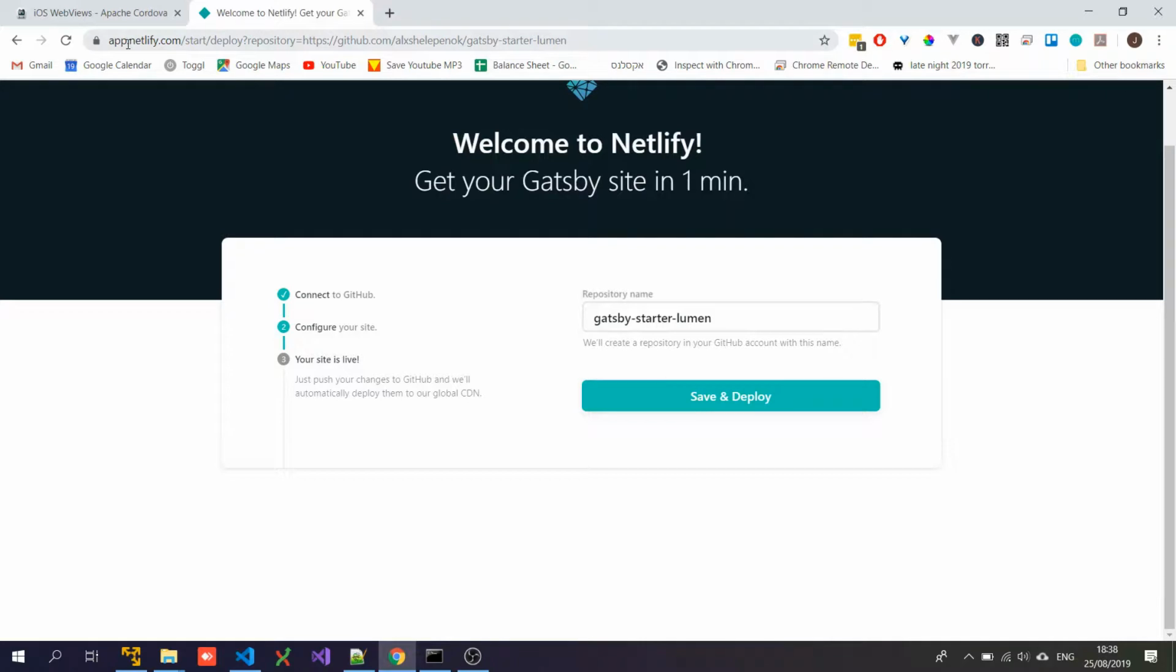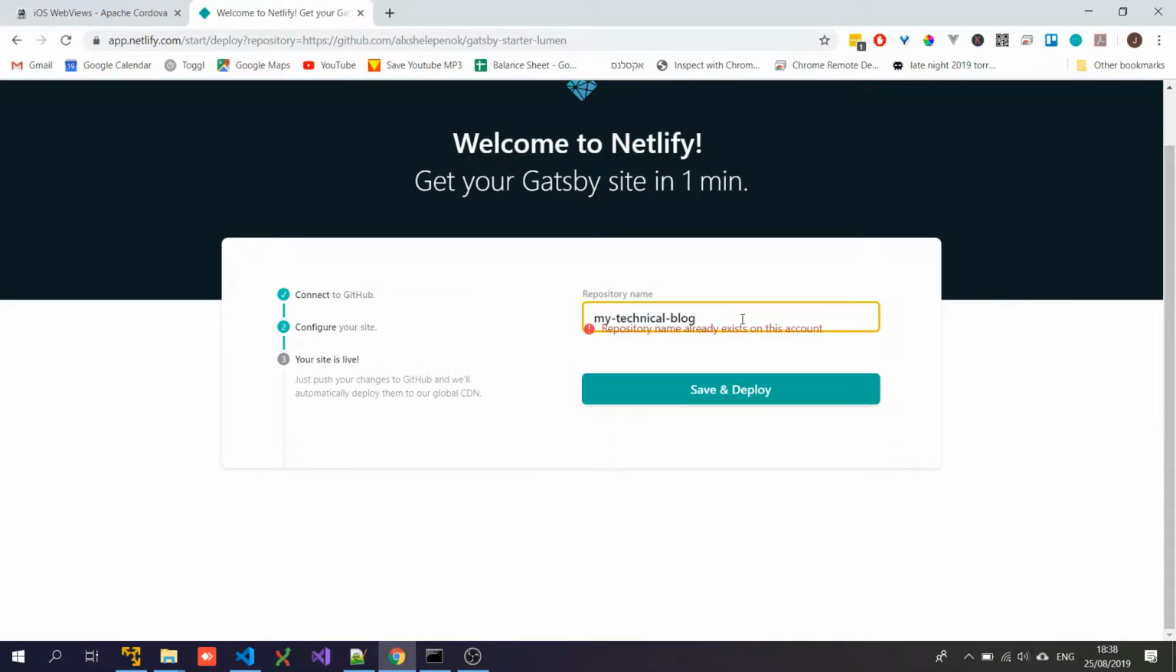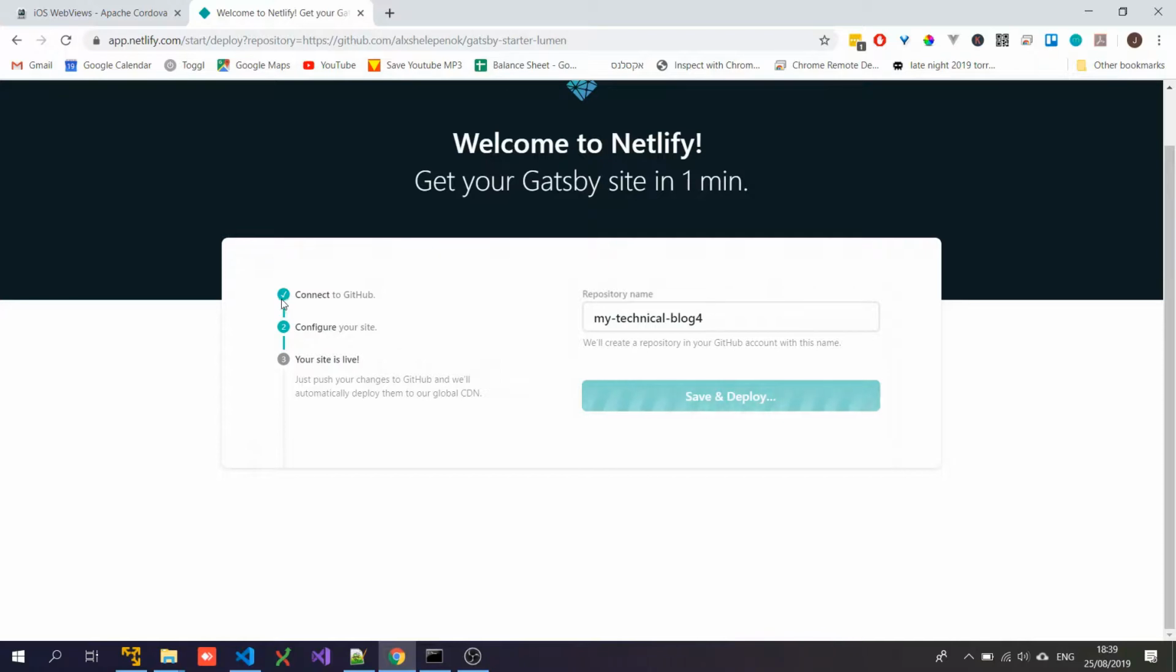So I'm connecting this to GitHub. Now Netlify is asking me what repository name I want to create. Because I'm creating a technical blog, I want to call this my technical blog. And this is going to fail because I already have a technical blog. I'm just going to add a number here just for demonstration purposes.